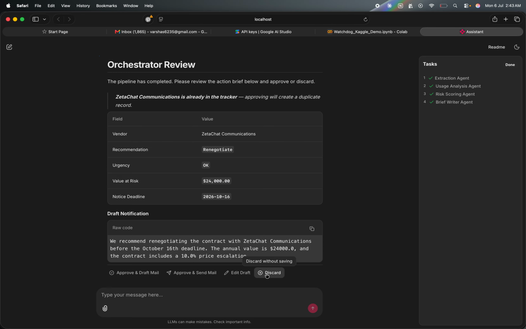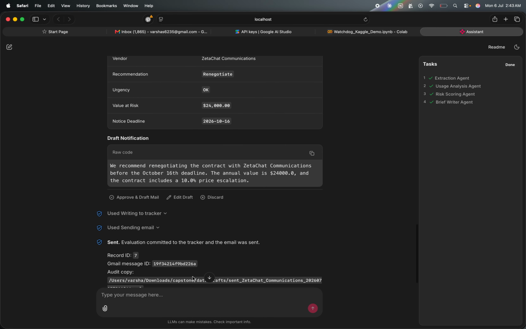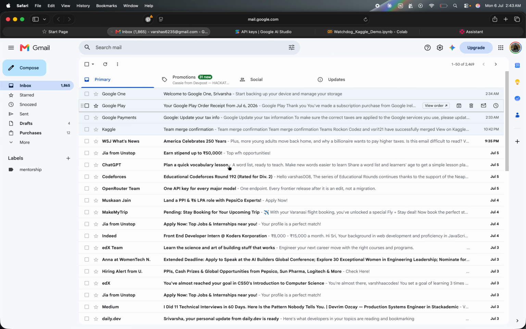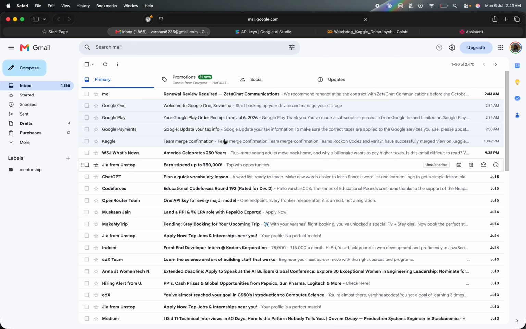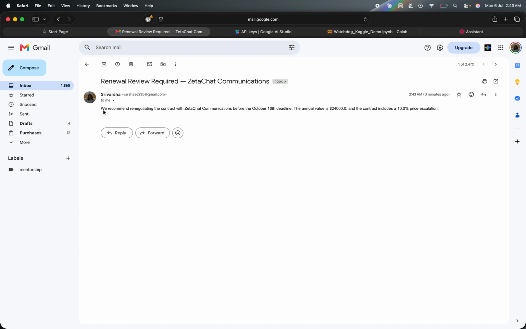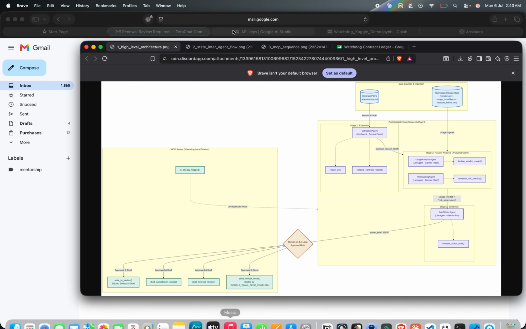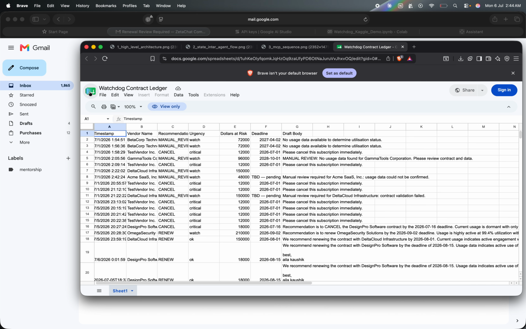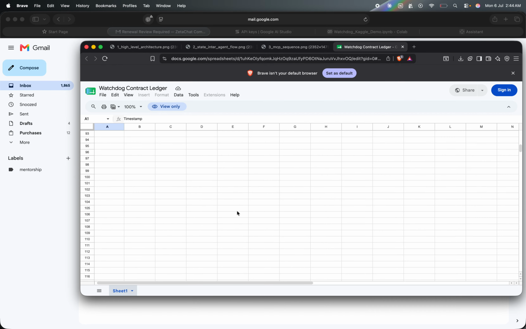So the human can either discard or edit the draft as per their approval, or approve and draft the mail, and they can keep it in the draft, but the mail is not sent, or directly send the mail. So let me just show you this one, and it's sent. For now I've hooked into my account, so here's the message, and I've got it, and it also keeps track of everything in here, the contract ledger. So it automatically updates.